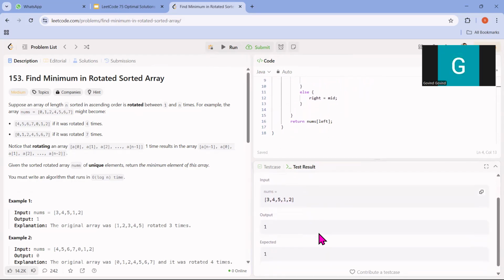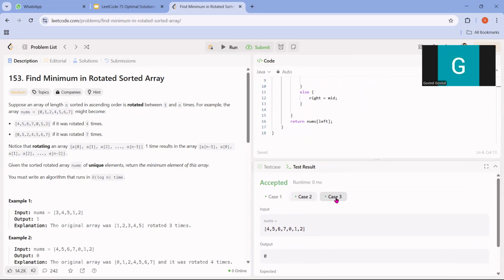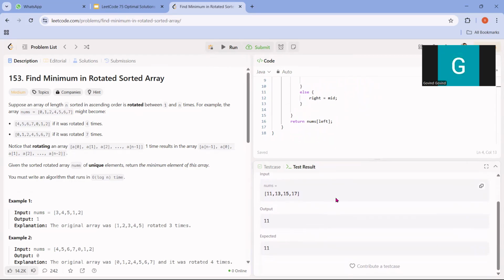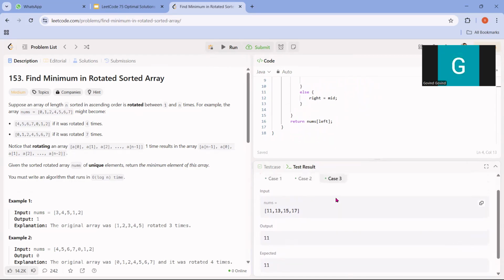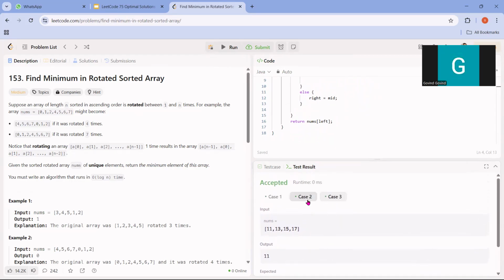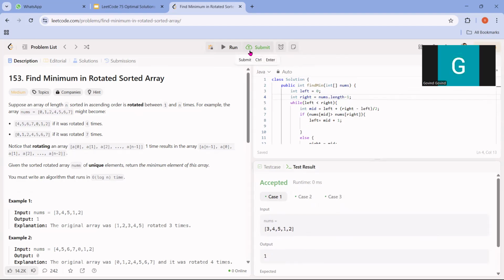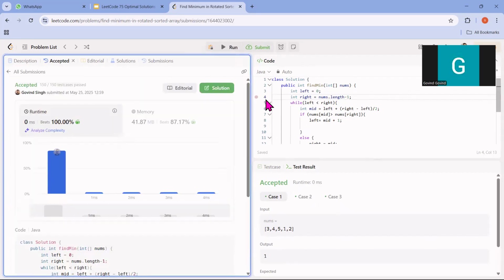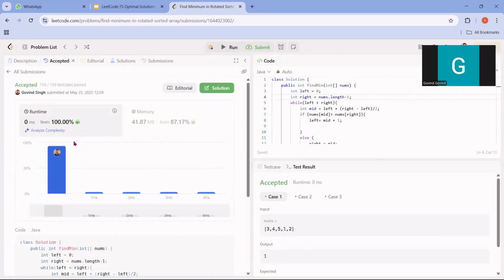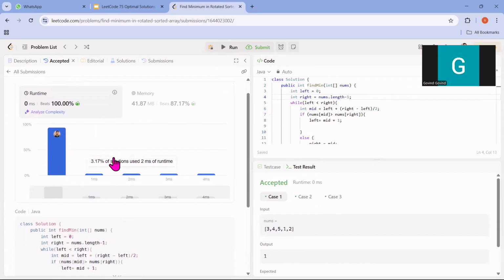So case 1 accepted, case 2 accepted, and case 3 accepted. Find minimum in rotated sorted array. This is the minimum number in here, this is the minimum 0 here, so 1 is the minimum here. Okay, now let's submit. And we have beats 100%, which is a good score basically.